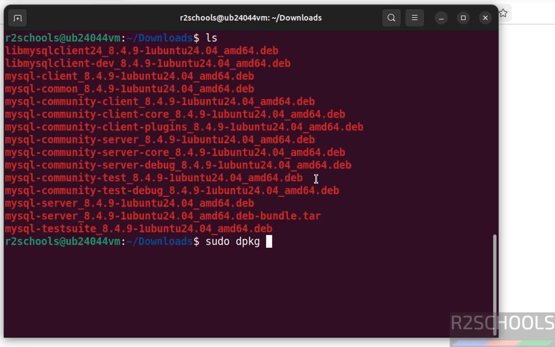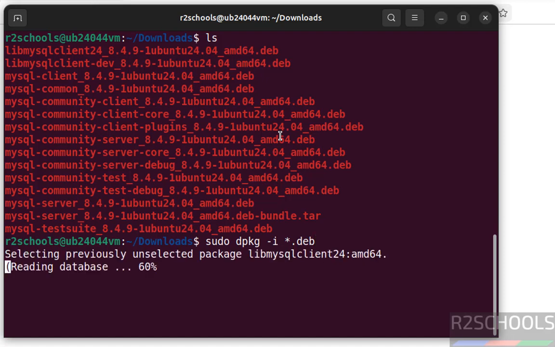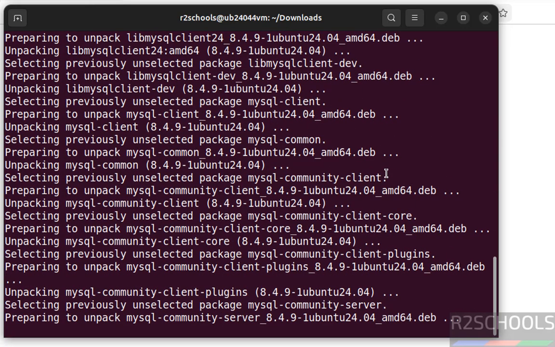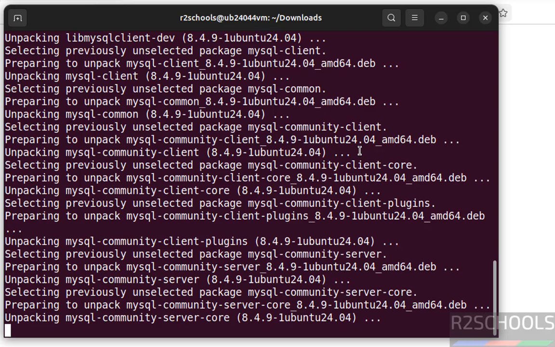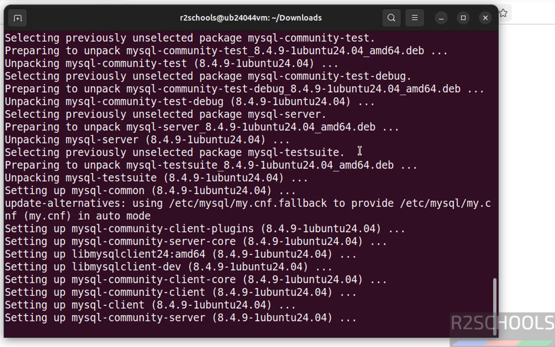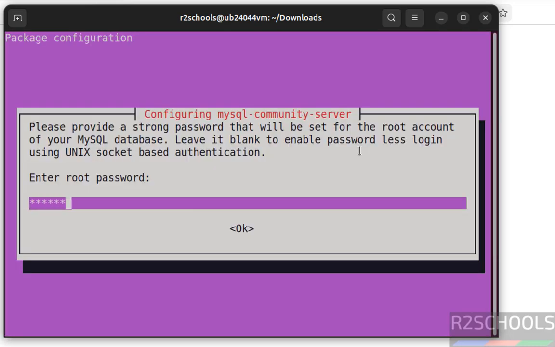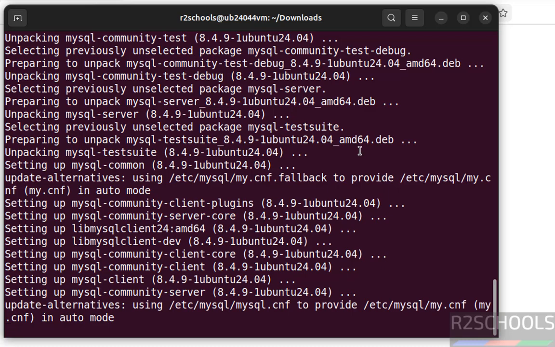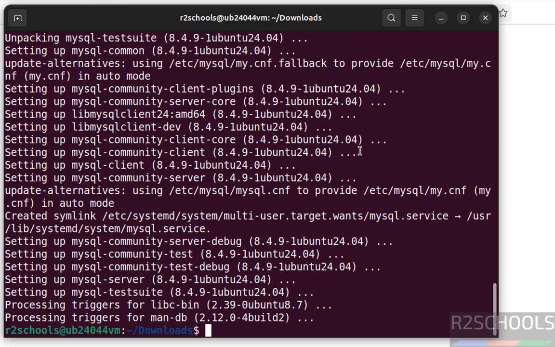Now install these packages. sudo dpkg -i *.deb. This command will install all Debian packages from the current directory. Hit enter. See, now it is installing MySQL Server 8.4.9 LTS version. Now we have to set the password for the root account. Hit enter. See, we have successfully installed MySQL Server 8.4.9 LTS version on Ubuntu Linux 24.04 LTS version.